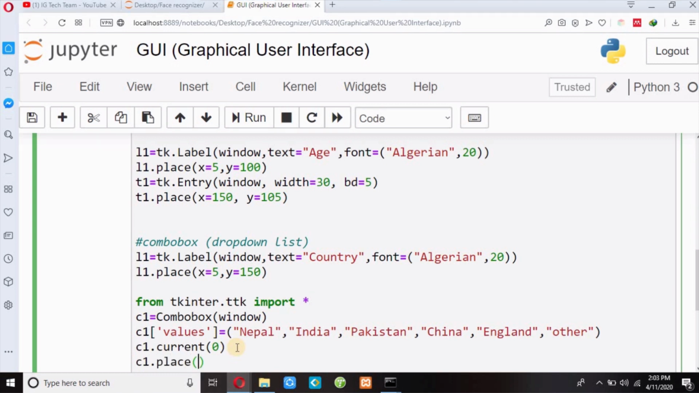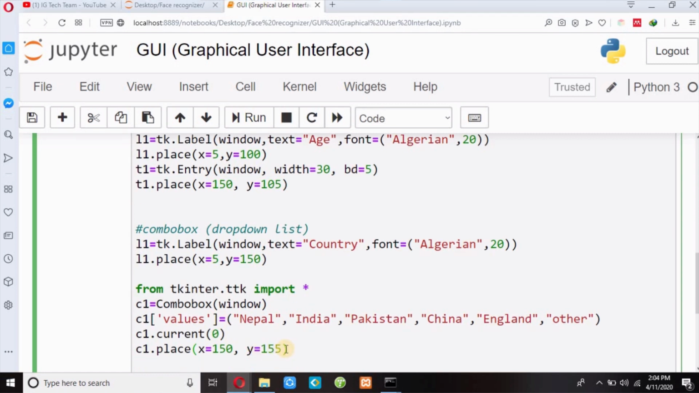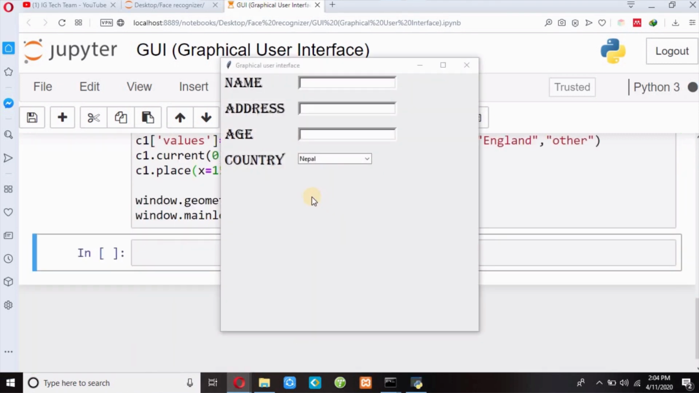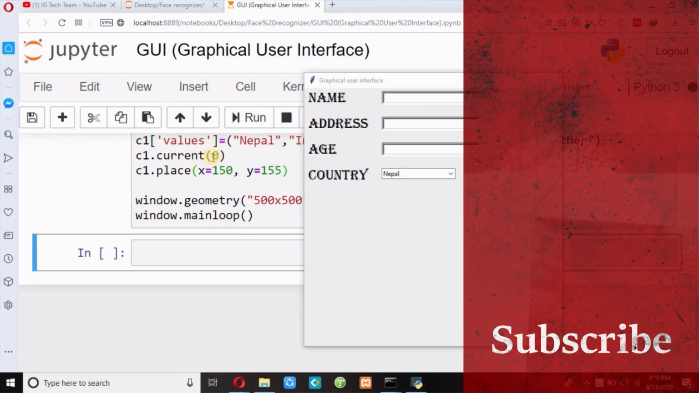I have to increase the x value by 150, and I have to write y equals 155. Increase 5 to 150, so it becomes 155. Now if I press Shift Enter, you can see here this is a drop down list. You can press here. So Nepal, India, Pakistan, China, England, and other. We have set the current value as 0, so Nepal is selected.